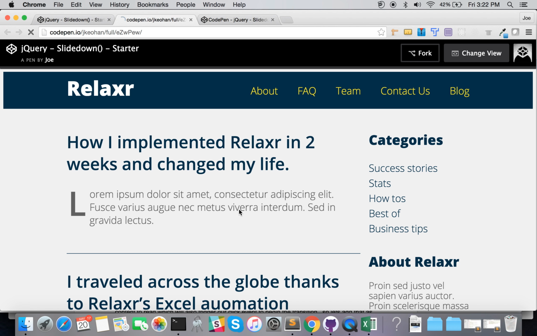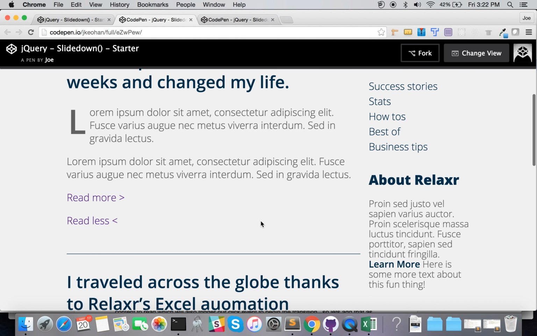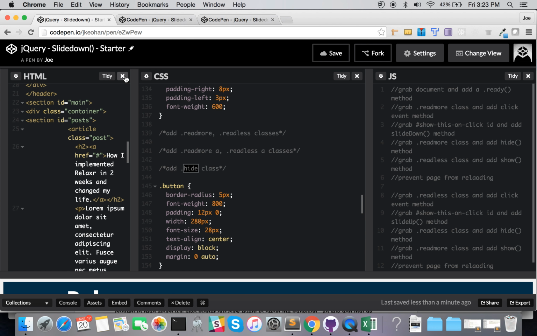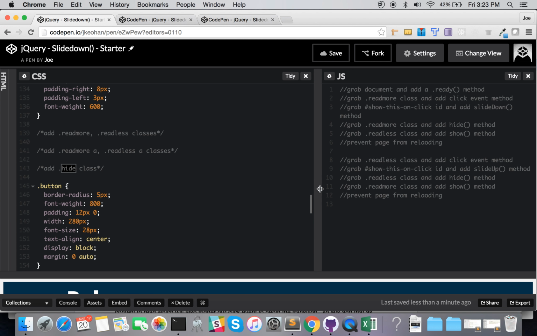Go over here, we'll refresh, and we should see the content now visible. That's great. Okay, so I do see some CSS styling that needs to be incorporated right now. The read more and the read less need to be positioned right, and the lorem ipsum text here, that second paragraph, needs to be hidden by default on page load. So let's go into CSS and take a quick look. And that's the end of our HTML for right now.